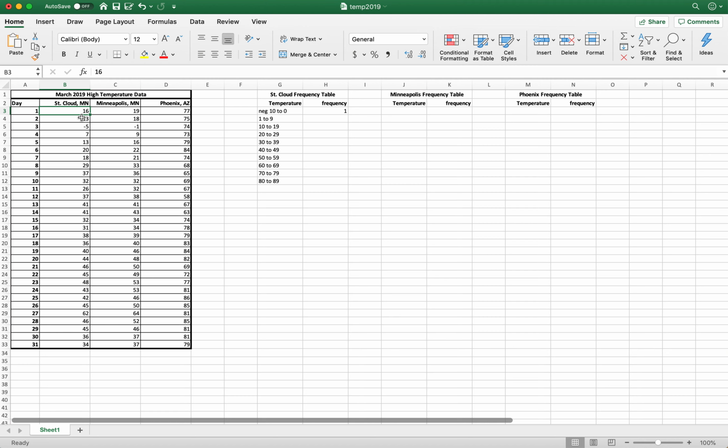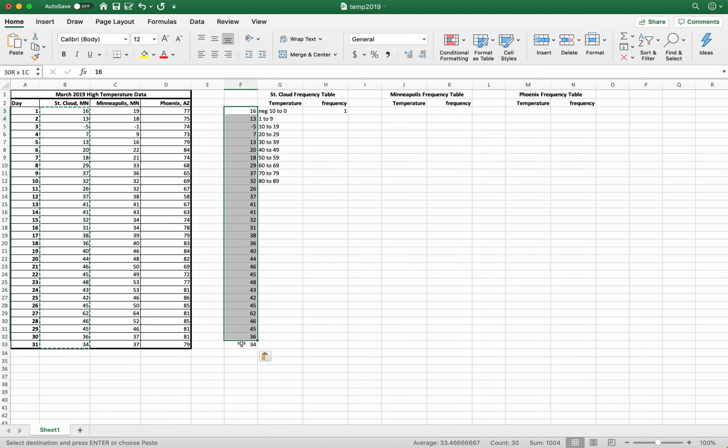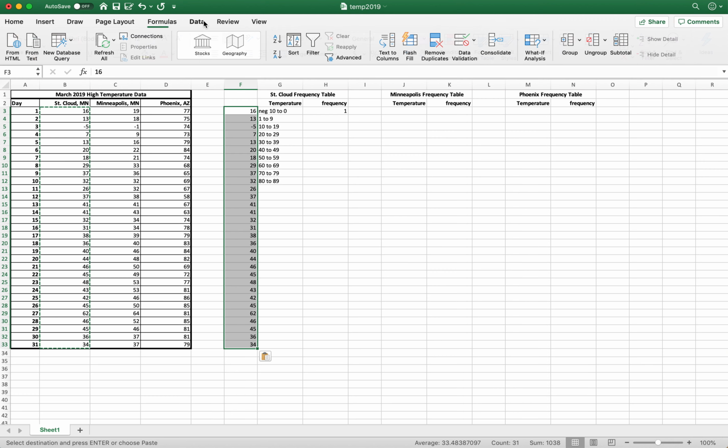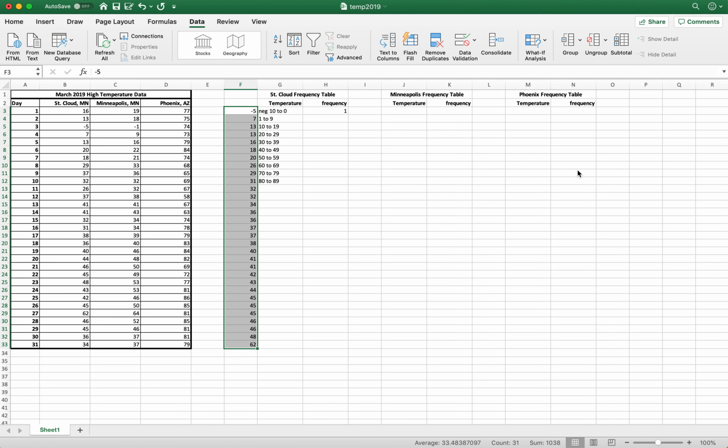Now, the easier way to do this is going to be to sort this data. So I'm going to select all of that data. I'm going to bring it over here just temporarily. And then with all of that data highlighted, I'll go to Data and Sort. Now this is going to make it easier to count. So there's just one data between 1 and 9.